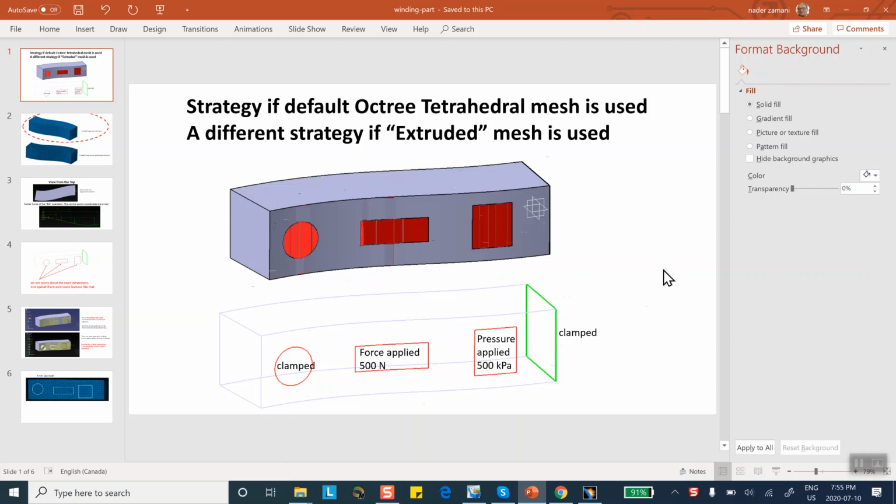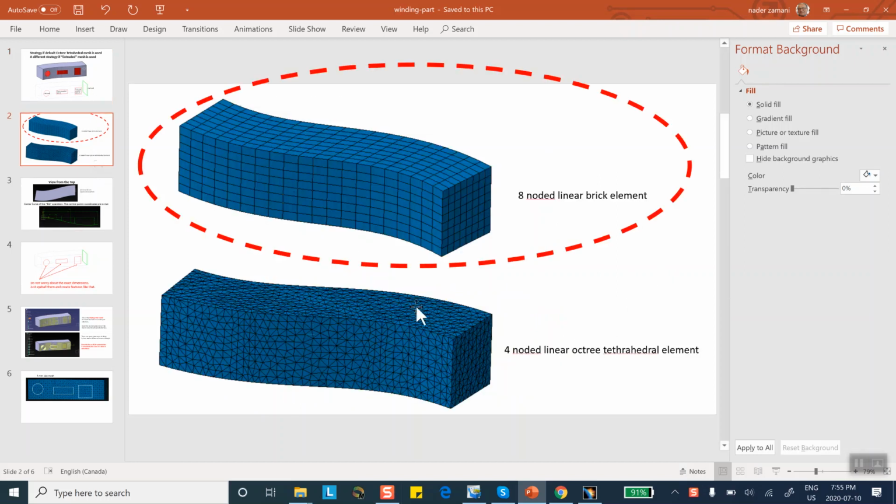In the previous video segment, I did this problem using the default four-noded tetrahedral elements, basically free meshing. What I want to do now is do this problem with brick elements. Brick elements are not standard elements in Catia, therefore you have to do some work in order to get to a mesh like this, and that's why we're going to do it in the advanced meshing tool. Anything beyond the standard four-noded and eight-noded tetrahedral elements has to be done using the advanced meshing tool.